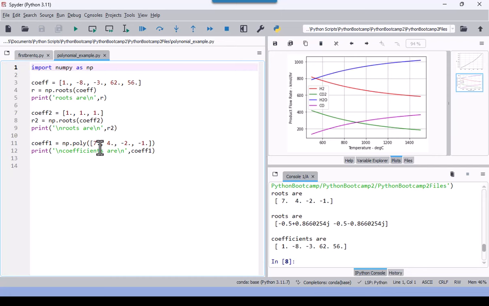We've got the roots for our polynomial up here are 7, 4, minus 2, and minus 1. All right. And then the roots of this one, you can see we have a complex conjugate pair, same real part of minus 0.5. And the imaginary part is the same number but reversed in sign, plus and minus. And then finally, if we take our roots and we use the poly function, it recomposes the coefficients of the original polynomial. So that illustrates that.